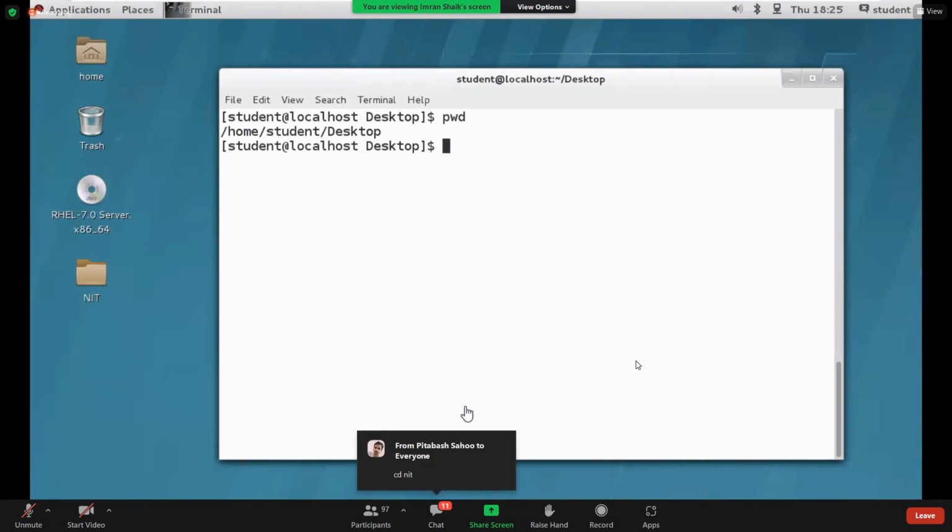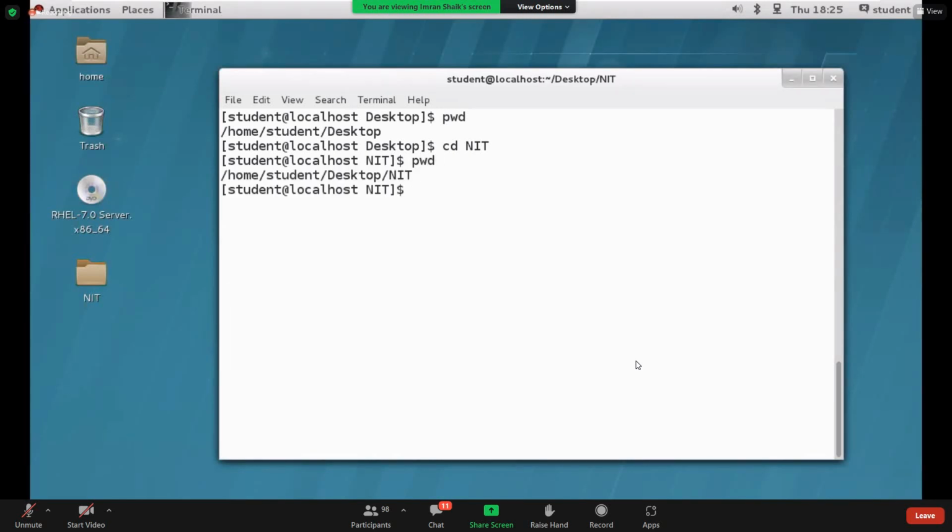Generally, if you're in the graphical mode, double clicking on the directory is enough. But coming to the command line interface, we should use one command called cd, right? cd is a command, and NIT is the directory name we should give. cd stands for change directory. Then hit enter. So pwd. See, guys, we are in home student desktop. On top of the desktop, we'll have the NIT directory, so we are in the NIT directory.